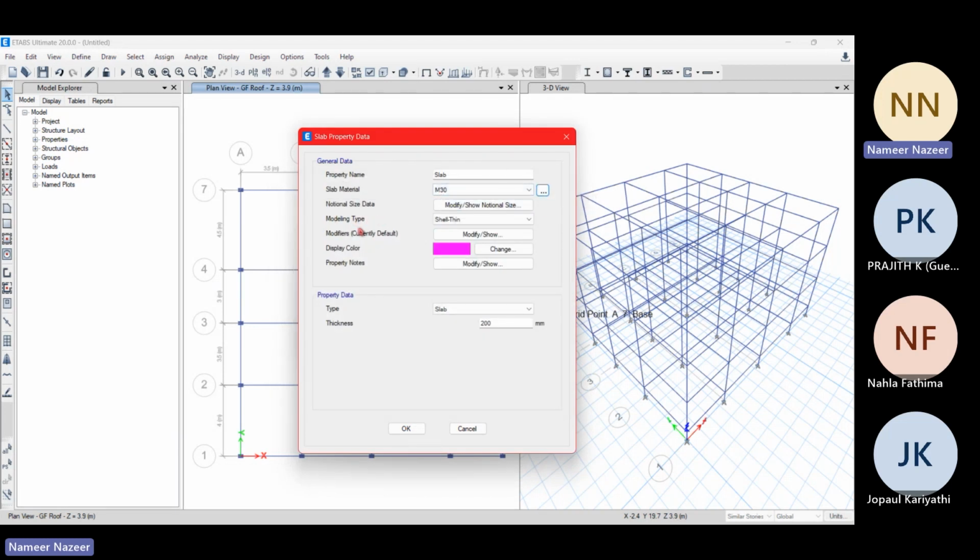And here we need to change the modeling type. Here it is shown as shell thin, right? We use the shell thin option for sunshade portions. For ordinary slab, we use the membrane option. We can use any option, but for the ordinary slab, we prefer the membrane option. While selecting the membrane option, you can see the use special one-way load distribution option, right? If we need to provide a one-way slab, just tick this option. If you need to give it as a two-way slab, just untick the option. So it will automatically be a two-way slab. Okay, so likewise, we can provide it as a one-way slab or a two-way slab.